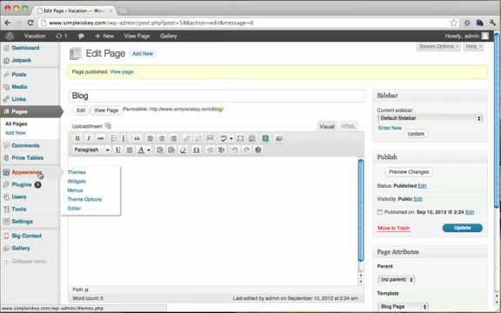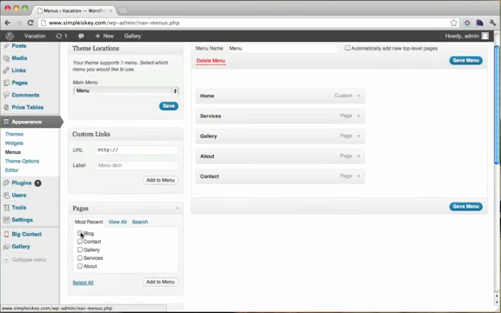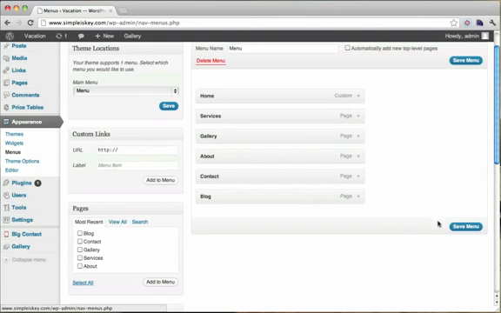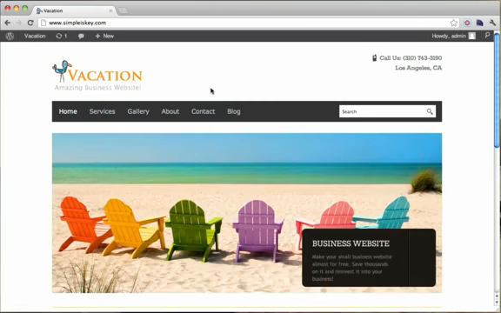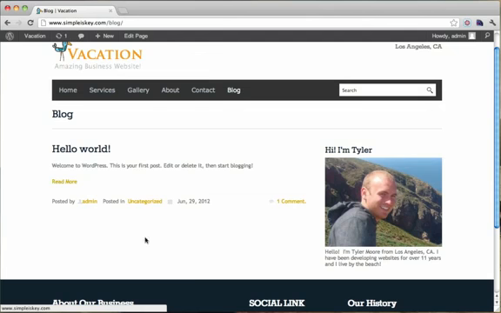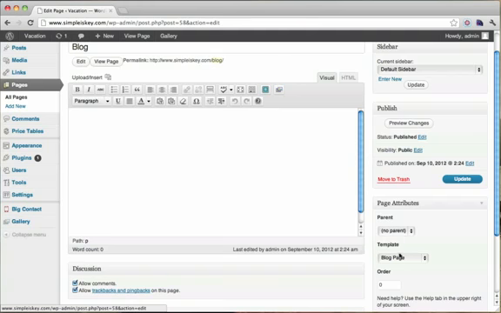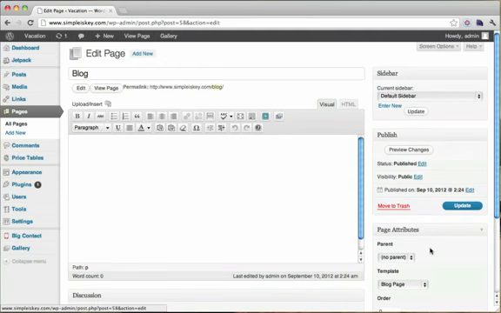Alright, once we do that, we need to add it to our menu. So go to Appearance and Menus, and check off blog and click Add to Menu and Save Menu. Now we can visit our site and we can see that we have a new blog tab here. When we click on it, it shows us a blog and it shows us our default sidebar. Now you can't change that. The default sidebar is always going to be there on the blog page. And this blog shows up instead of a regular page because under page attributes we did the blog template. Okay?